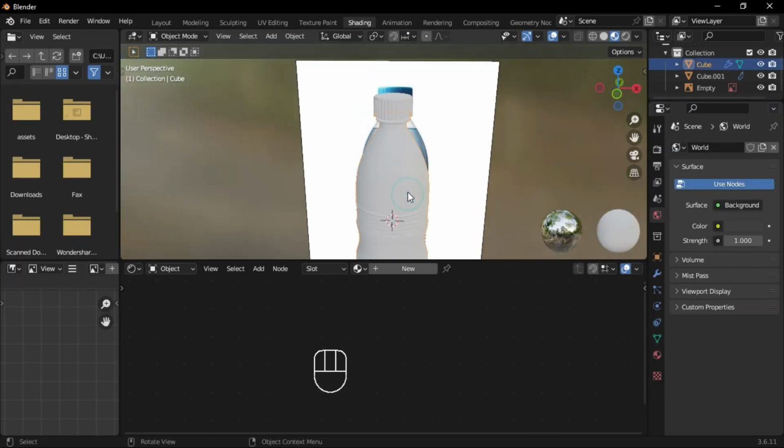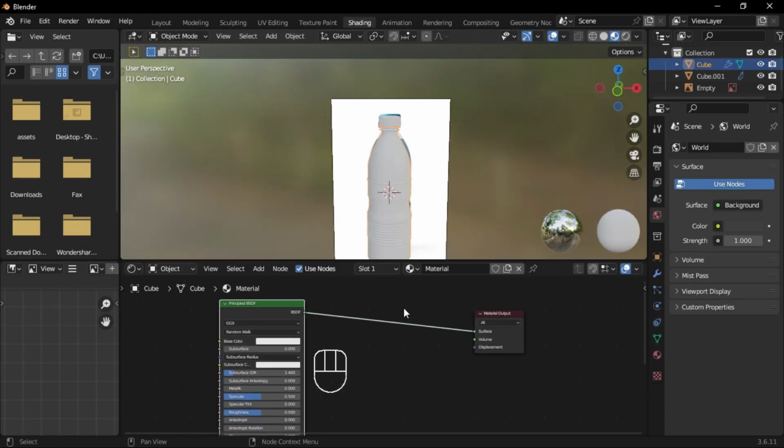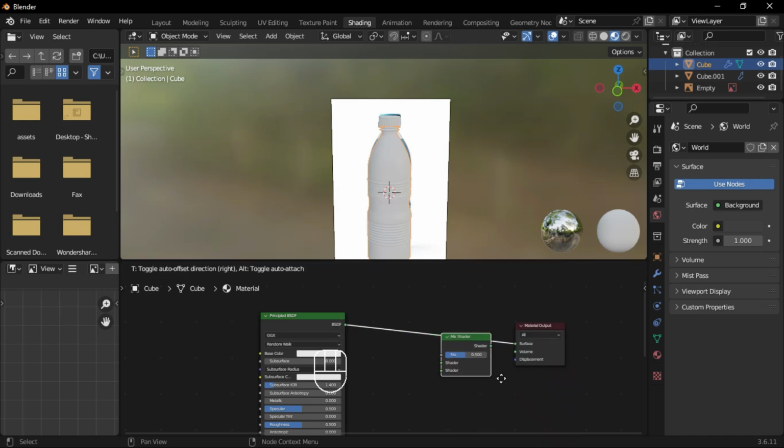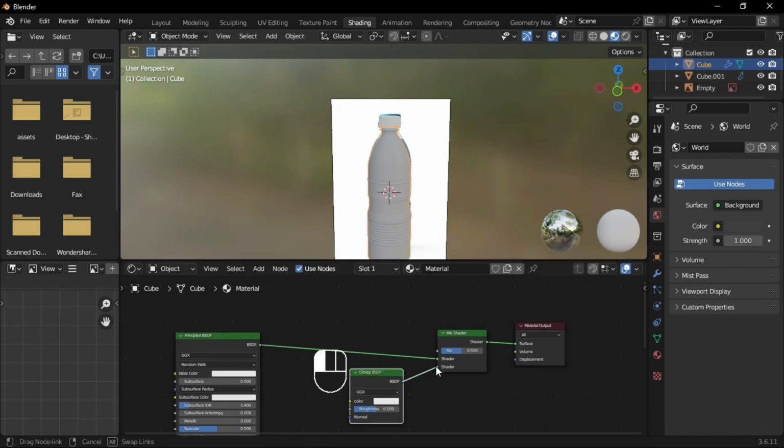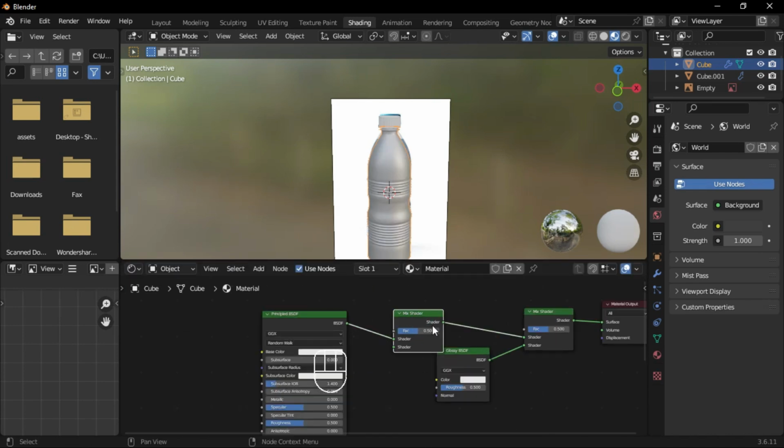Go to the Shading tab, create a new material, and add a Mix Shader node. Then add a glossy BSDF node and connect it to the Mix Shader. Duplicate the Mix Shader node and place it in the middle.